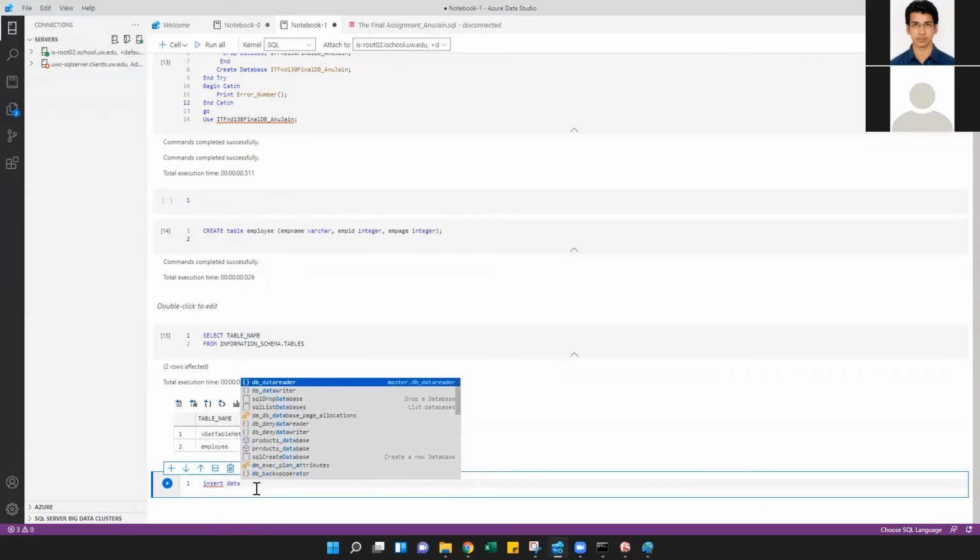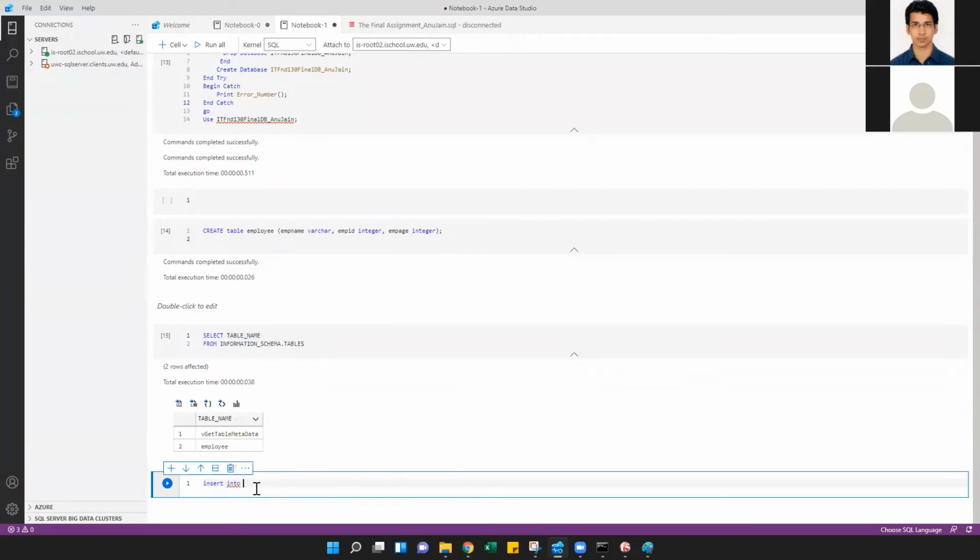into, insert, not table. Insert into employee values, parentheses, and then give some parameters there, like Anu 1, age maybe 30, like that.